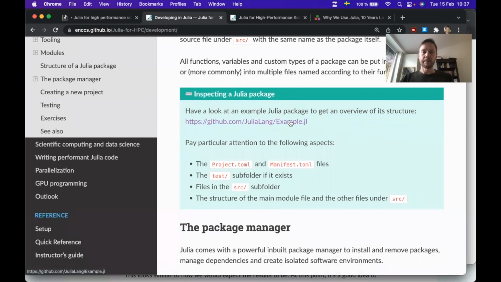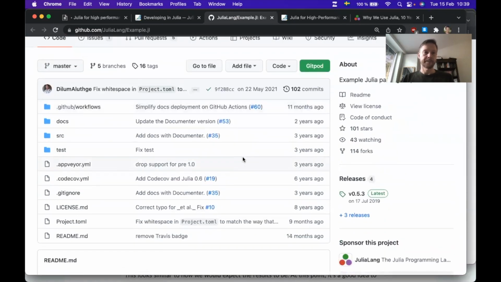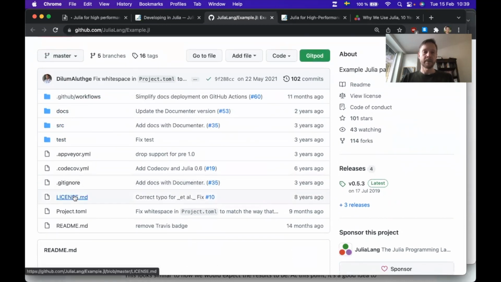Let's have a look at the package to see the structure. I will open up this example package in a new browser tab. This is just a very minimal package that is shipped with Julia. I just want to show you the structure. So there's a docs folder with documentation, source, and test. License. So most packages in Julia are open source.